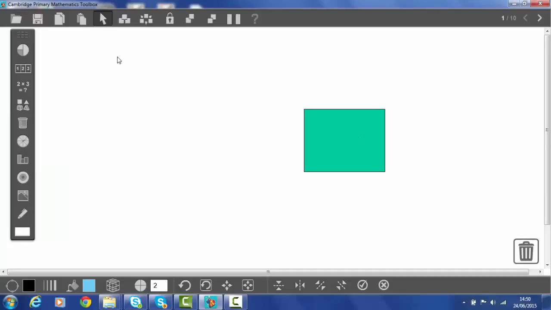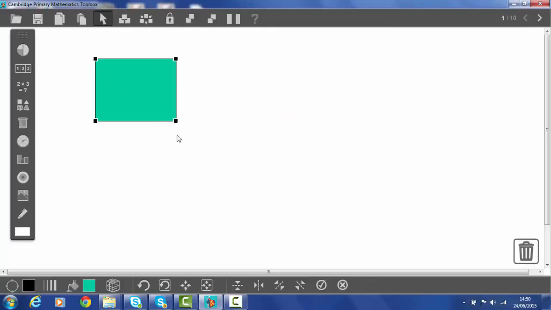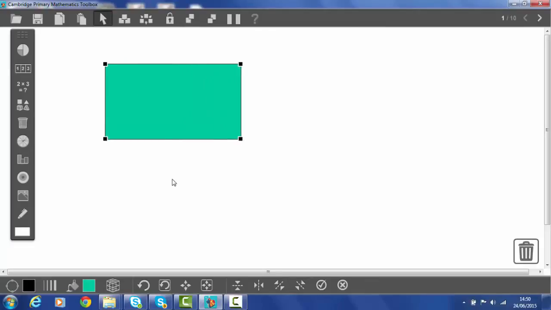So here's my rectangle. Check that I have the select tool selected so I can move it and resize it. I'm going to make it a bit longer and narrower so that it looks definitely more rectangular than square. Now, if we're talking about looking at line symmetry, I always found that the easiest way to explain it to pupils was to get a piece of paper, a rectangle like this one, and see in how many different ways we can fold it in half so that one half is exactly on top of the other half.